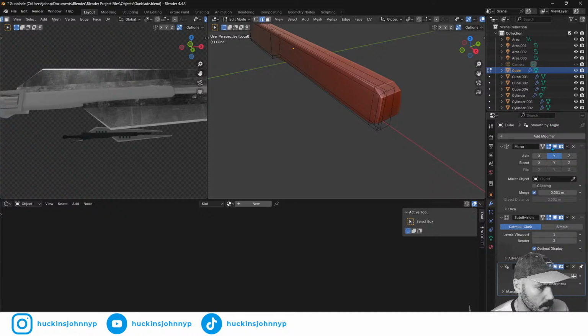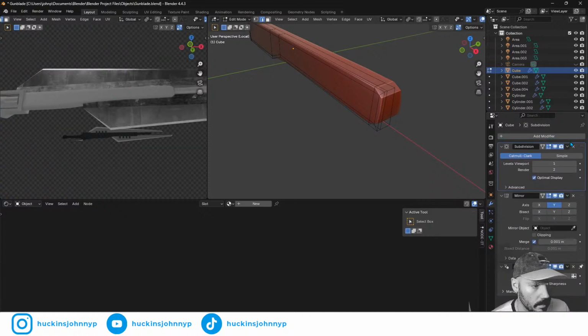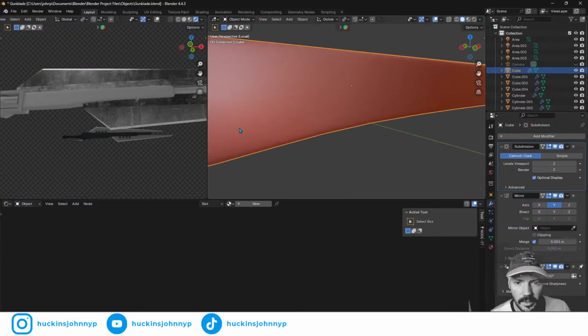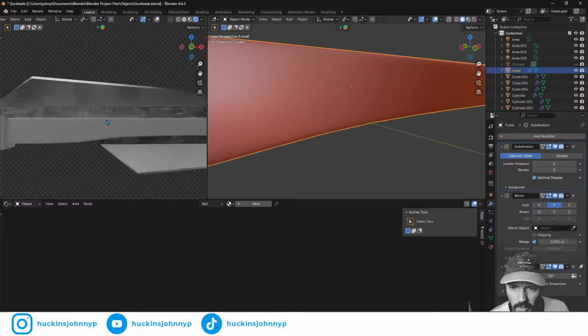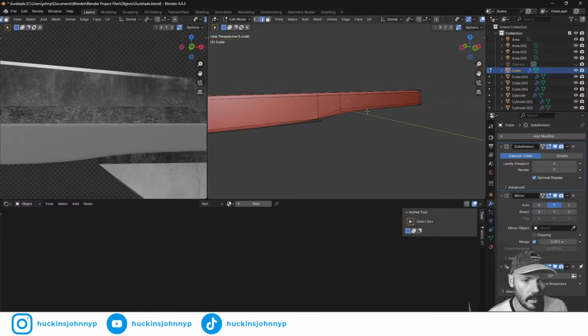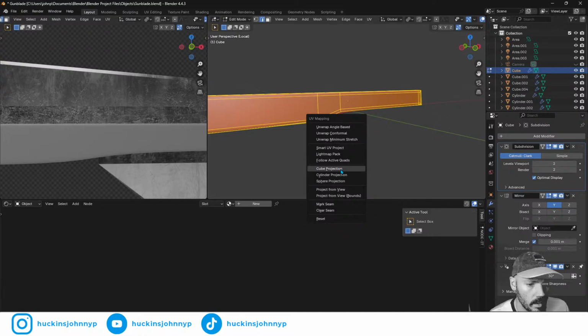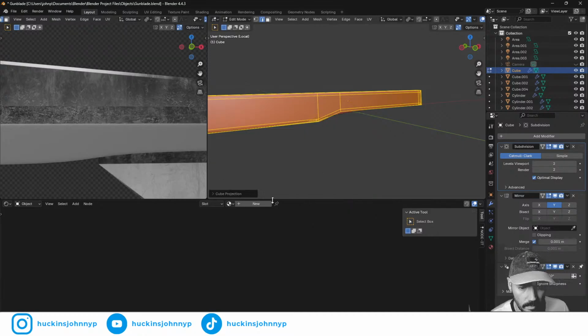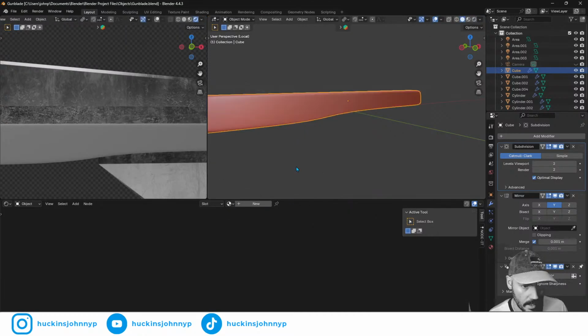And on this, we could probably go up on the subdivisions. I wonder if we brought this mirror up. And it doesn't matter. Two, subdivisions, tab. I feel like that is going to just make it look a little bit more organic. And then we can also go all, U, cube projection, minimize, tab, Command save.